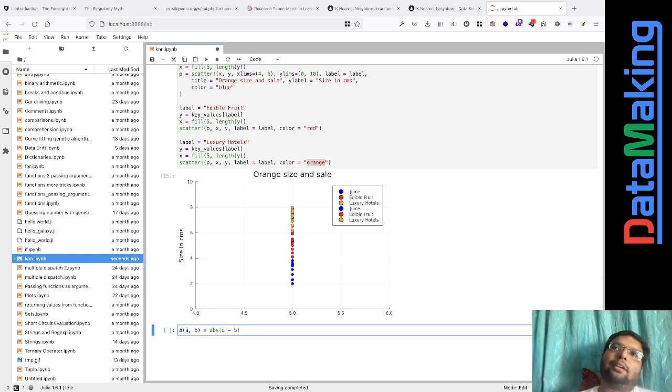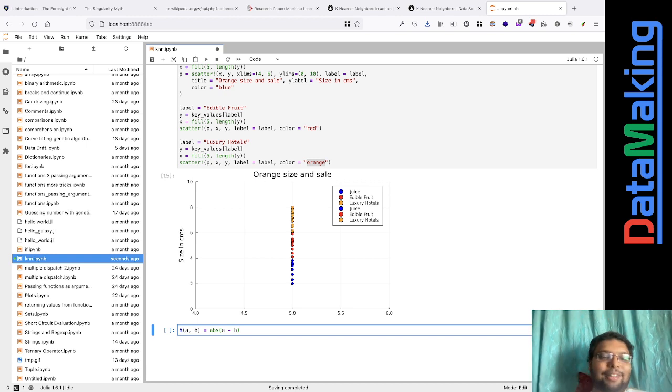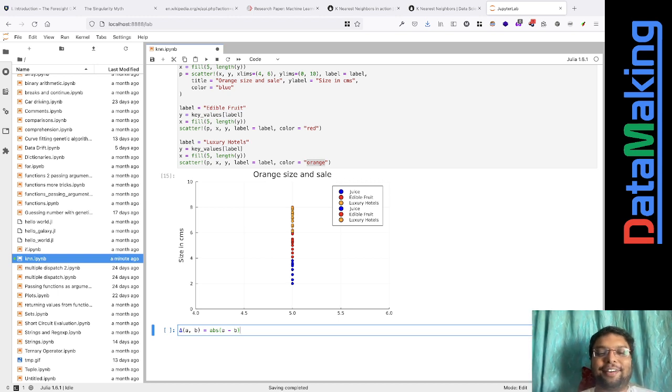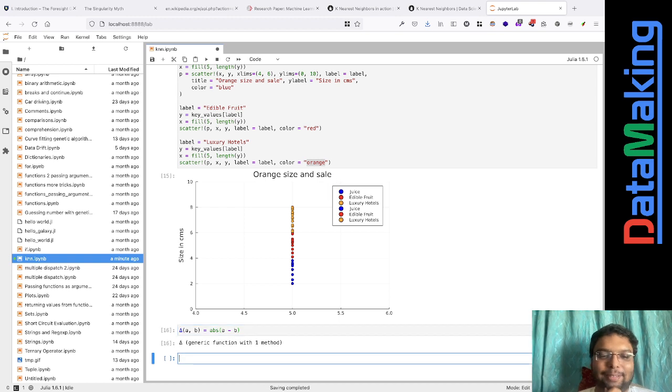It doesn't mean that if you walk 5 kilometers east, it's 5 kilometers, and if you walk 5 kilometers west from your home, it becomes minus 5 kilometers. No. If you walk 5 kilometers up and down, you've totally walked 10 kilometers. So it should always be absolute distance.